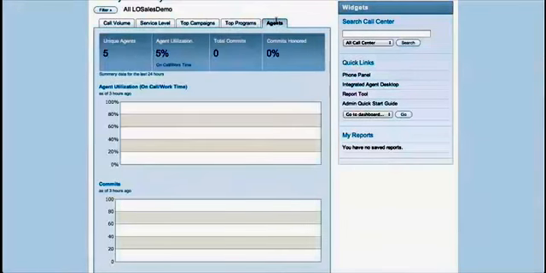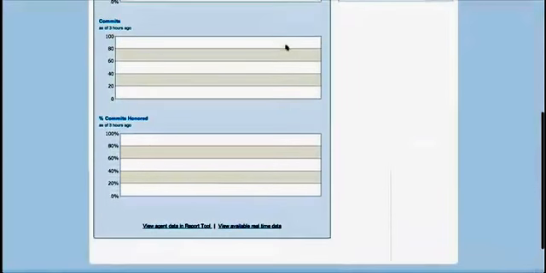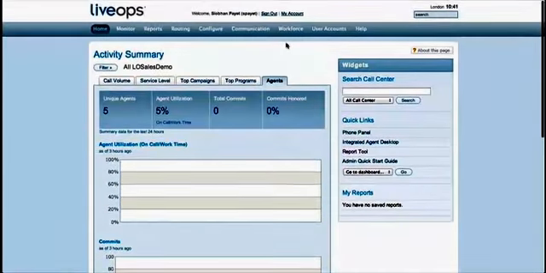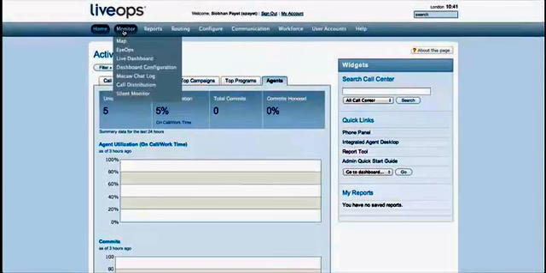We tab along here to agents. You can see that in the last 24 hours, there's been 5 unique agents logged into the system. That's about 5% of your agent utilization, and total commits have been 0. So not a lot of data to be seen there, but obviously in a real contact center environment, you'd be seeing a lot more. Okay, so that's just a look at the activity summary.